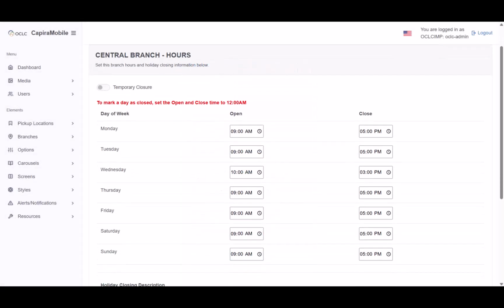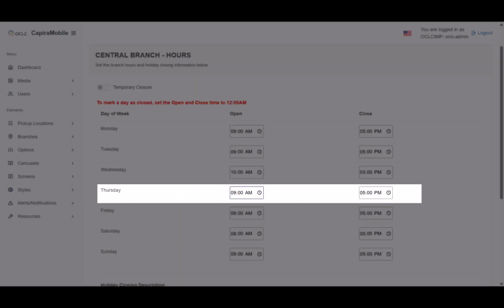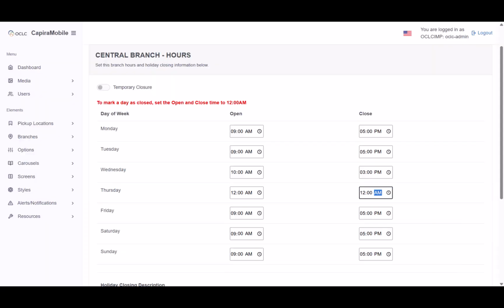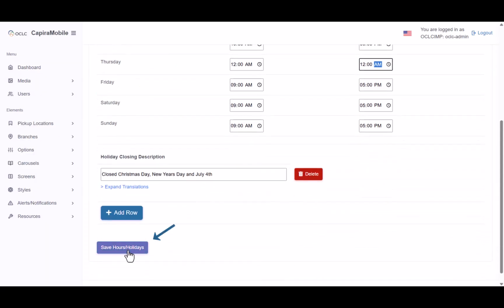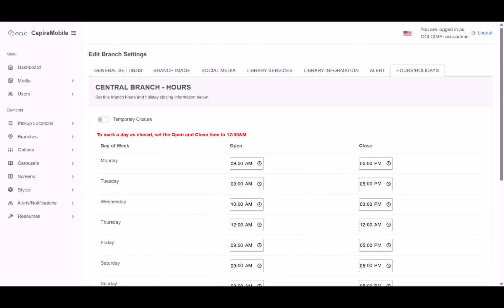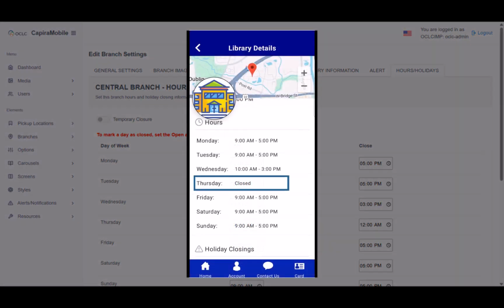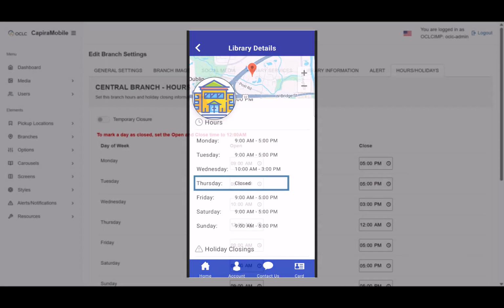To mark a day as closed, set both the open and close hour to 12 a.m. This alerts Capira that it should display the location as closed. Once you have made this change, select Save Hours Holidays. This closure can immediately be viewed in your institution's instance of Capira after an app refresh.